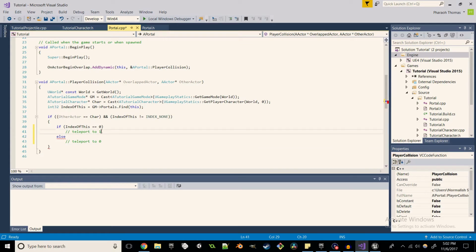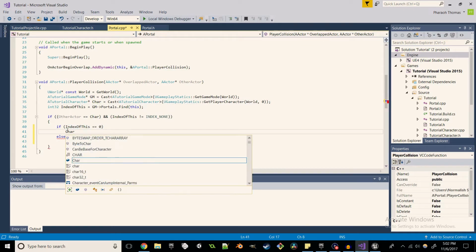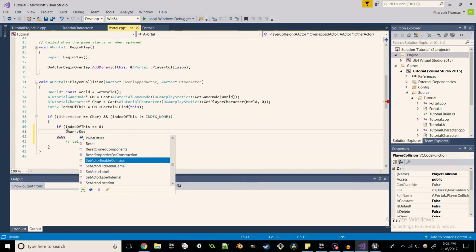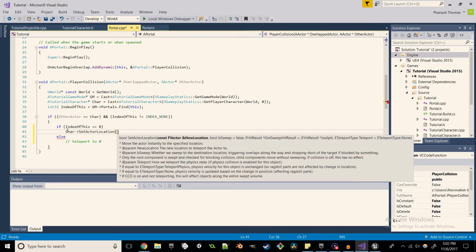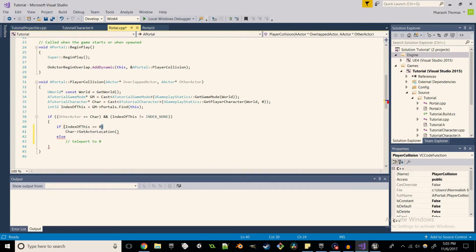So now we can actually replace these lines real quick with the actual code that we need. We're going to teleport the character, and that's why we have the character right here. So we're going to say char, set actor location. And we're going to set the location of the actor to the other portal. So we're at 0, so we're going to want to teleport the character to 1.